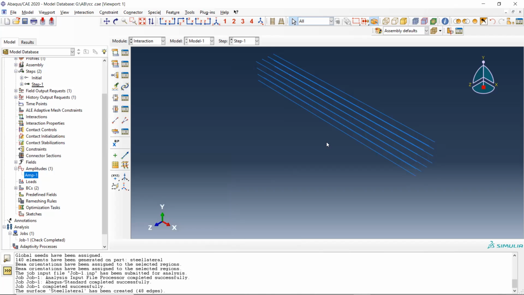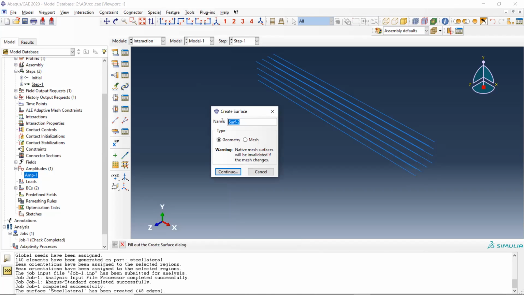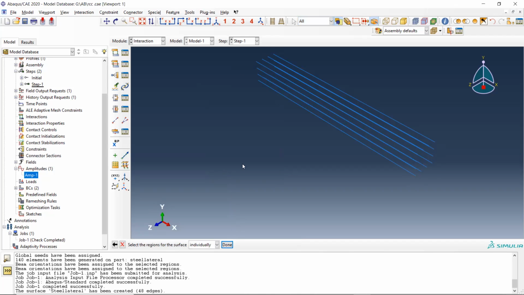Now in the similar way, go to tools, surface, create. Okay, now you can name this whatever you want. Okay, continue. Select all of them. Done. Click on circumferential again. Okay.